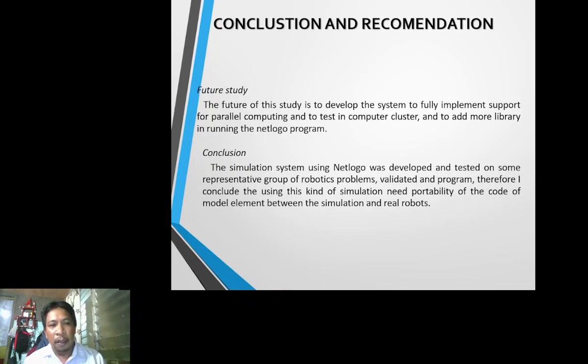A conclusion. A simulation system using NetLogo was developed and tested on the same representation of a group of robots problem, and validated and programmed. Therefore, I conclude that using this kind of simulation, we need portability of the code model elements between the simulation and the real robot.